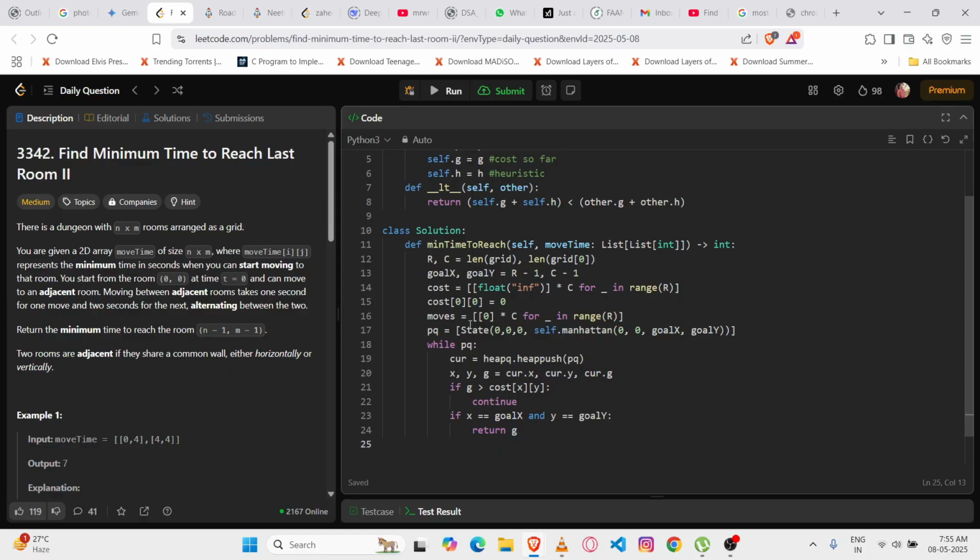And now for dx, dy in our (0, 1), (0, -1), (1, 0) and (-1, 0). Now these will be all our grid directions.